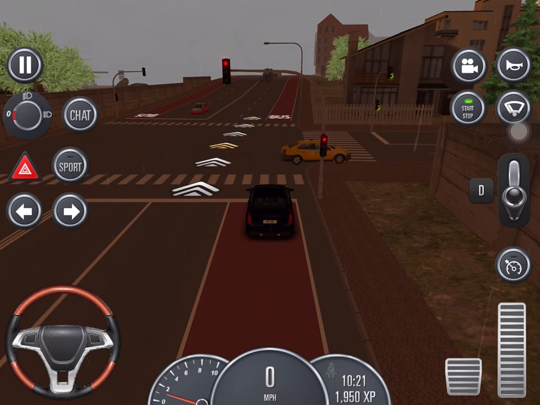You see these people, like that taxi? They try cutting me off. They do not want me to go. That is why there are crazy drivers in this game. And I'm the professional best driver in the game.